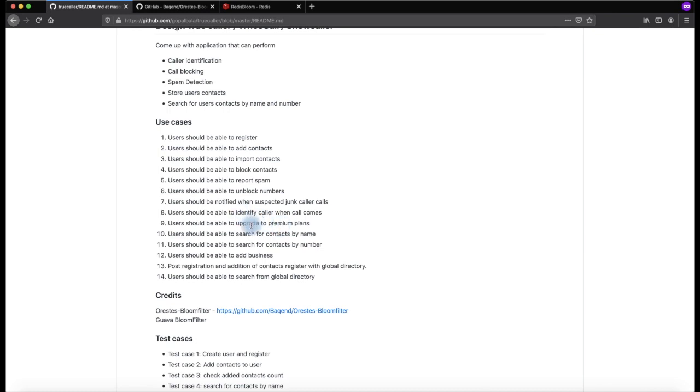Users should be able to identify the caller as well. Usually the default phone app should be able to map the number to the name stored in the local phone. What this distributed directory helps with is that whenever somebody has stored a particular number with a particular name, it is available in the global directory. So whenever a ring comes and there is internet connectivity available, users should be able to detect the name as well. That is also one of the use cases.